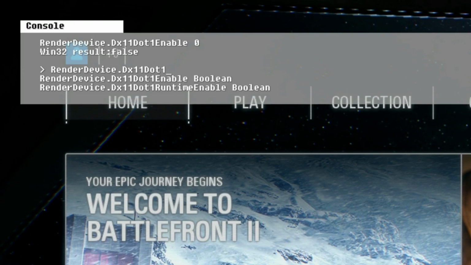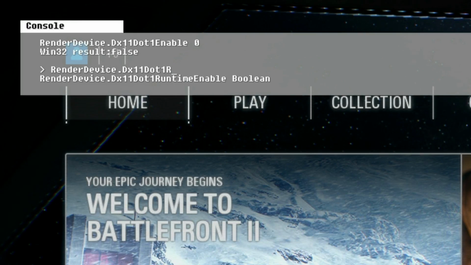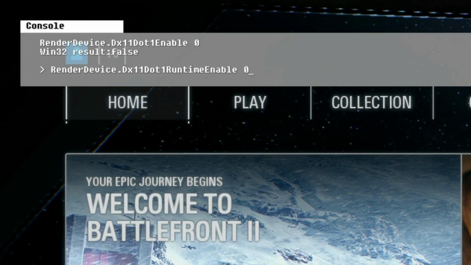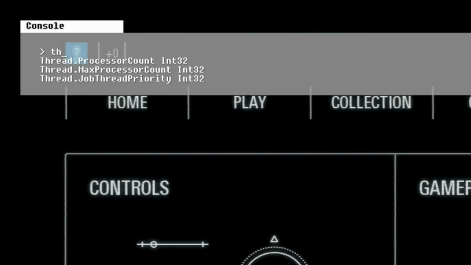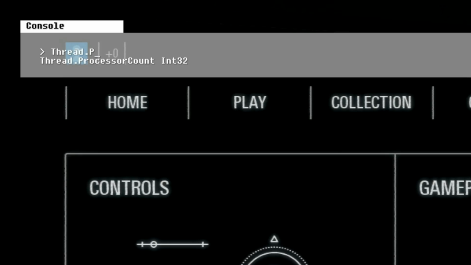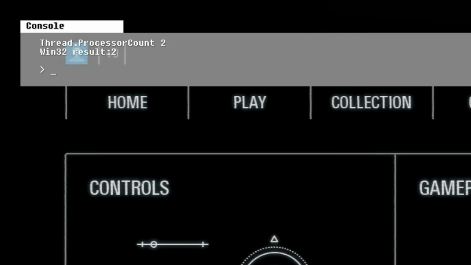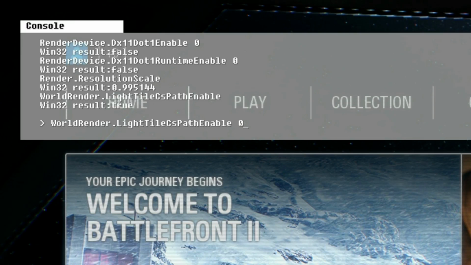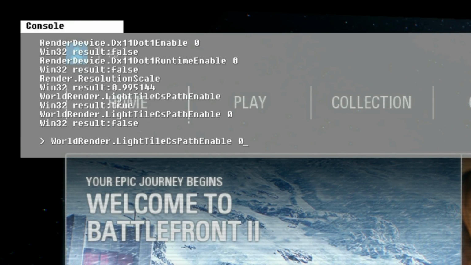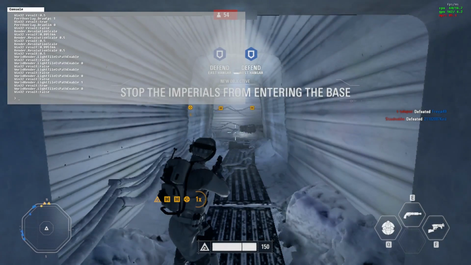RenderDevice.DX11.1Enable and RenderDevice.DX11.1RuntimeEnable. They disable some DirectX 11 features. Or Thread.ProcessorCount, which you can set to the number of cores in your CPU. If you want to experiment with something more visual, try WorldRender.LightTileCsPathEnable 0, which disables some of the indoor lights in the game.